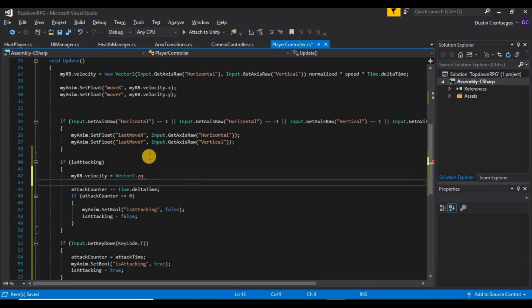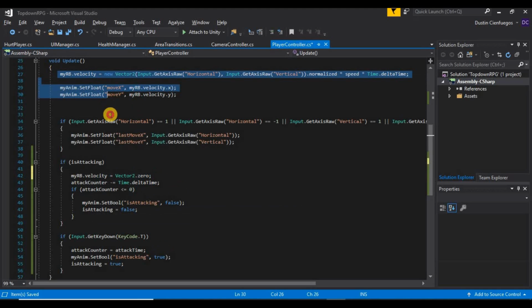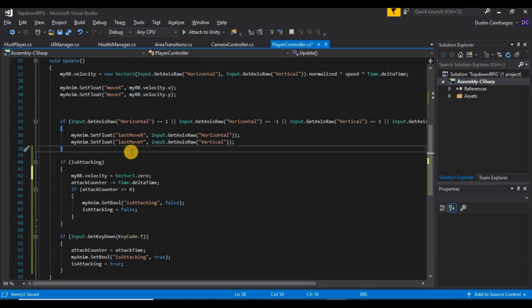Oh, not zo. Z-E-R-O. Just like that. And so what that's going to do is every time we set our attacking to true, our velocity will be set to 0, meaning we're not going to be moving. But as soon as we're no longer attacking, all this right here comes into play once again.